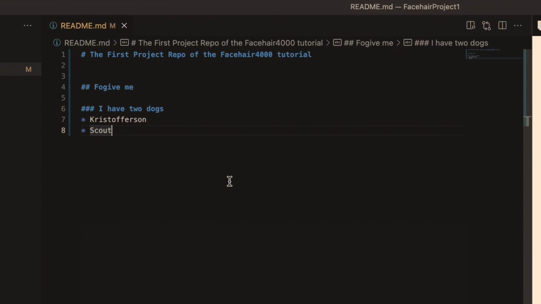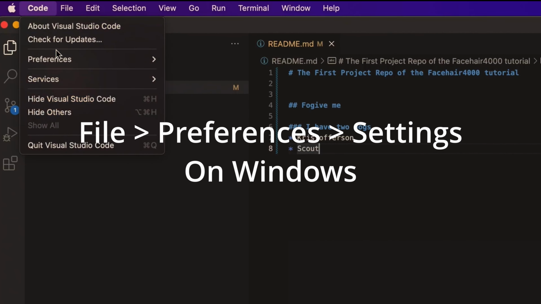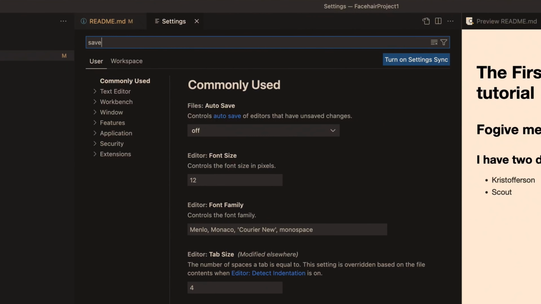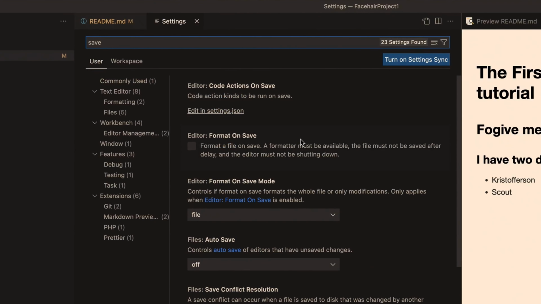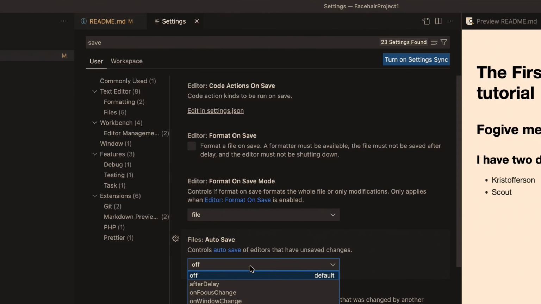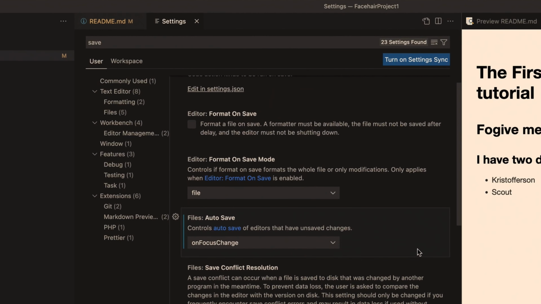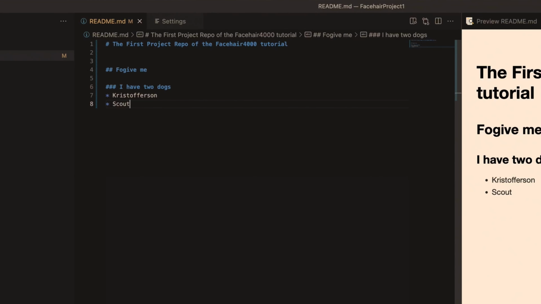You can change the save functionality in the settings of VS Code by going to Code, Preferences, Settings, and you can search the settings. So I'll just search for save, and I turn auto save to on focus change. That's what I prefer. You can change this to whatever you would prefer. So now anytime I make a change in the file and I click anywhere else, that white circle automatically goes away because the changes are saved.